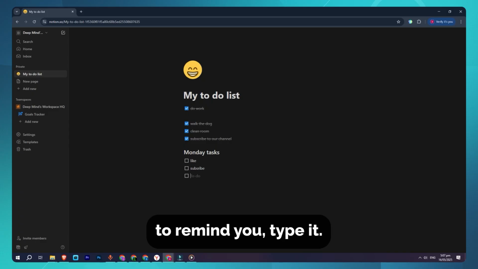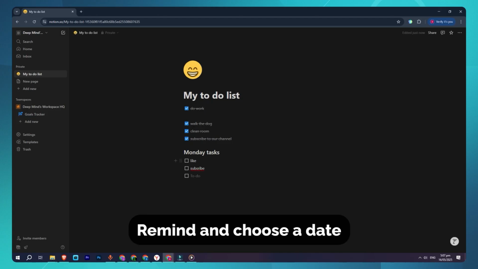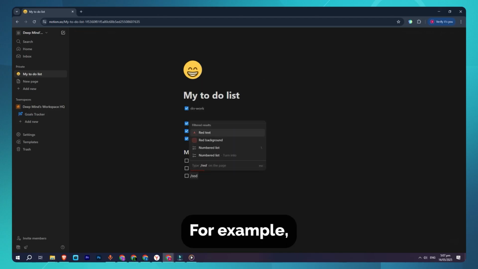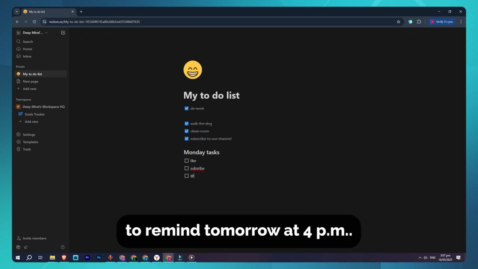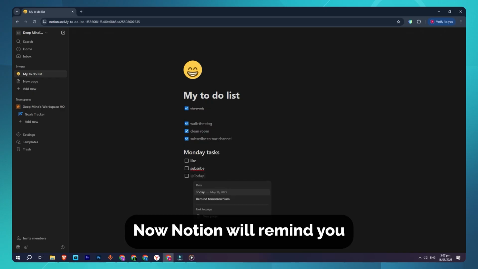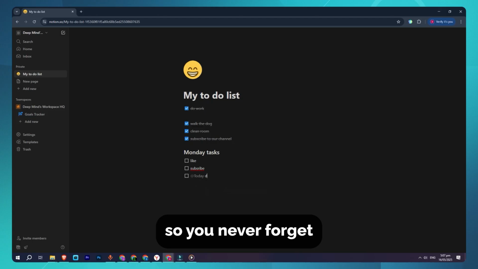Extra tip, add a reminder. If you want Notion to remind you, type @remind and choose a date and time. For example, submit assignment @remind tomorrow at 4 p.m. Now Notion will remind you so you never forget. And you're done. You just created a powerful, clean to-do list in Notion.